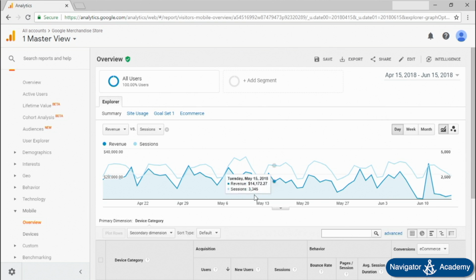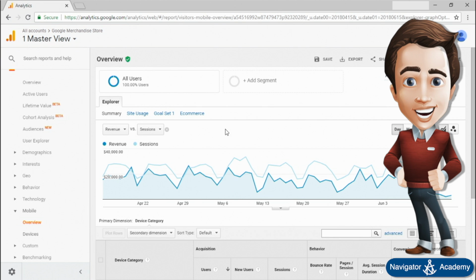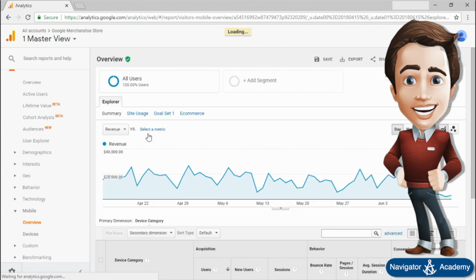So this ability to change this graph and even put two different metrics on at the same time is something that's quite an underutilized feature. Most people look right past it. Now, another thing we can do, instead of comparing two different metrics, we can also compare two different time periods with a single metric. So I'm going to hit the X here that's going to clear out the sessions.